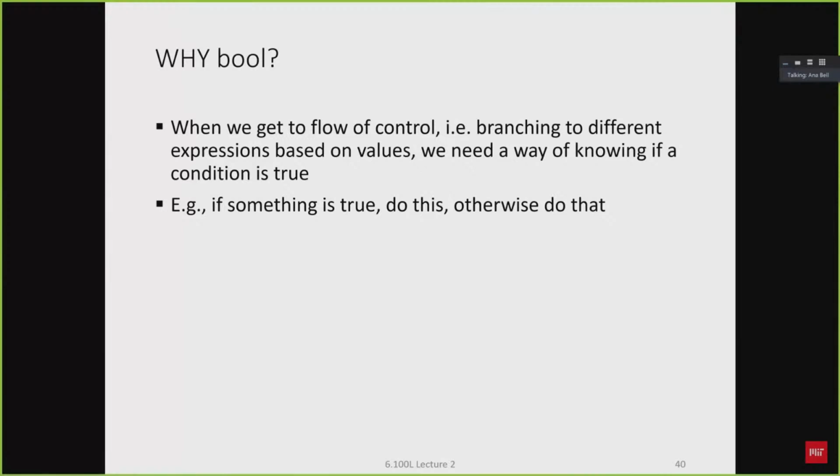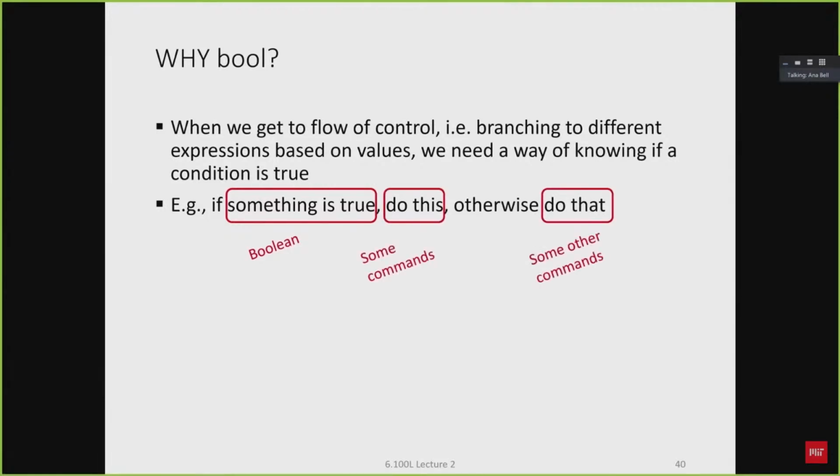The way we talk is, we can say something like, if this is true, do this, otherwise do this. The Boolean part is if that something is true, right? So the something is true is going to be the Boolean that we can create in our programs. And then the do this is some sort of commands, and then the otherwise do that is going to be some other set of commands, okay?